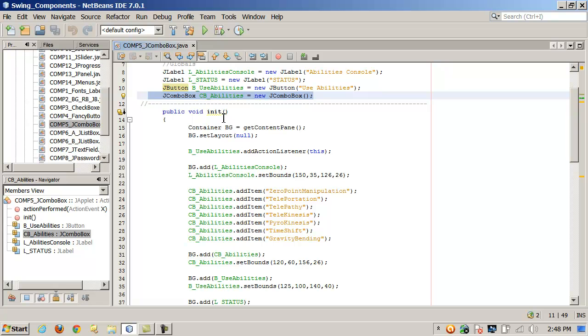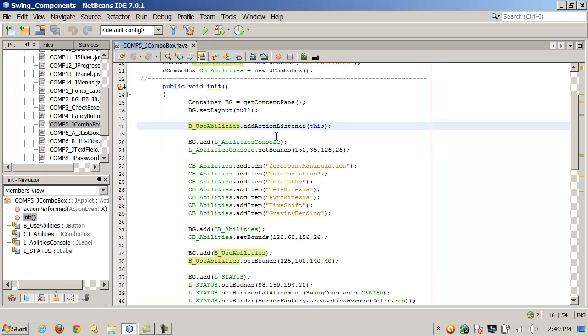Inside the JApplet's built-in init function, as is required, we have to call getContentPane and assign that to a container object called BG. We'll set the layout to null, which means we have to use setBounds to set the x, y, width, and height of each component. We're going to add ActionListener to our JButton, so it'll listen for action events, and then we can handle them in actionPerformed. We're going to add our label.